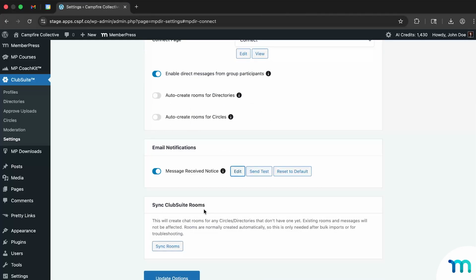And this sync option right here, you can see this will create chat rooms for any circles or directories that don't have one yet. Existing rooms and messages will not be affected, and rooms are normally created automatically if you have it up here set. So this is only needed after bulk imports or for troubleshooting. I'm not going to go over this right here, but just go to our support docs page to read more about syncing, how it works, and when you might want to use it.